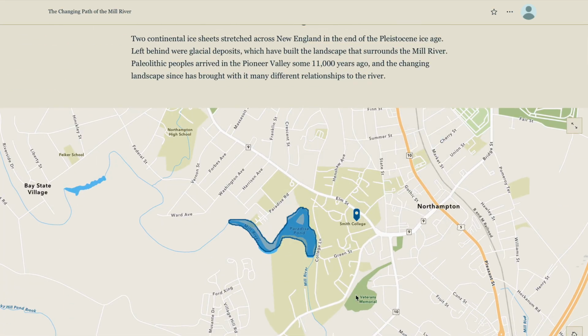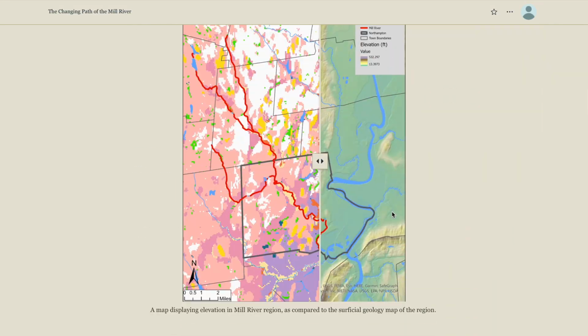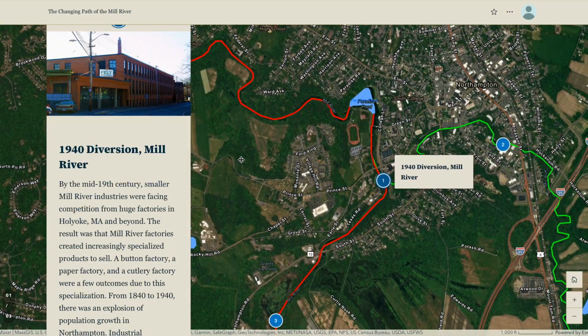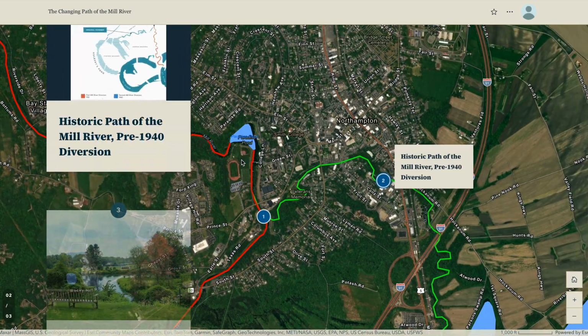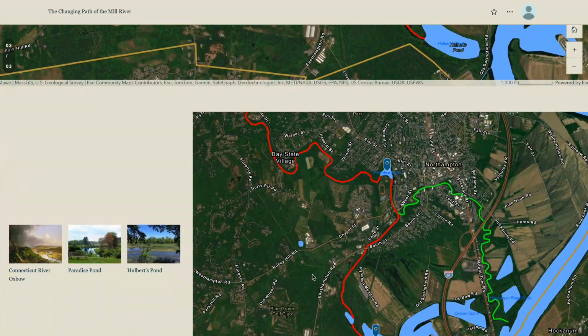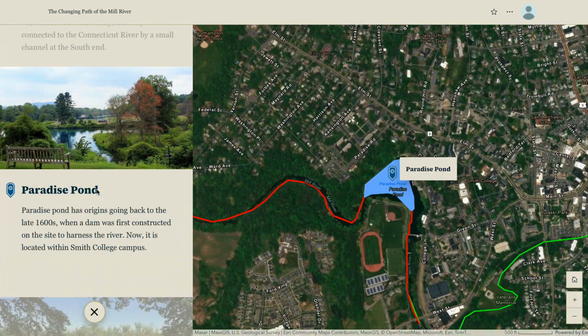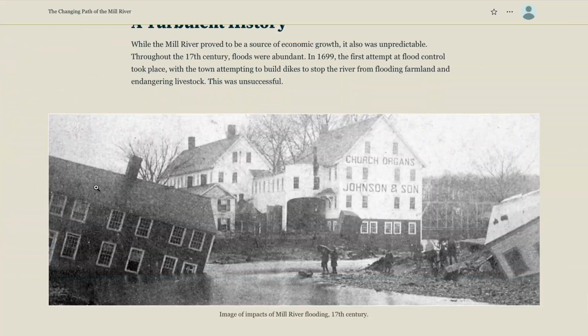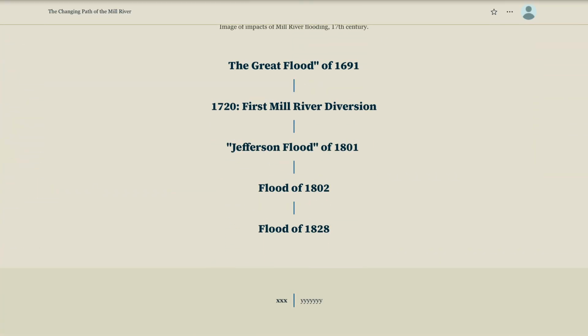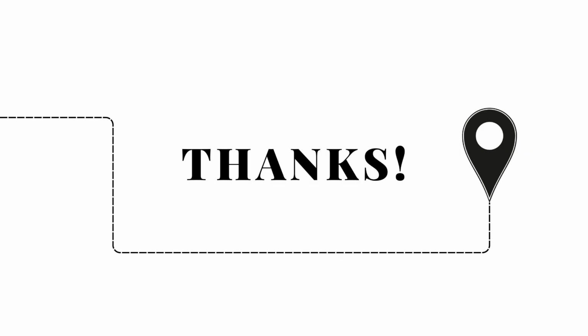You're able to interact with the different blocks that you've inserted, and overall, it creates a very engaging and interactive way to publish a story alongside map content. And that wraps up this StoryMaps tutorial.